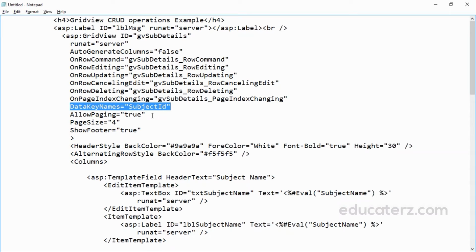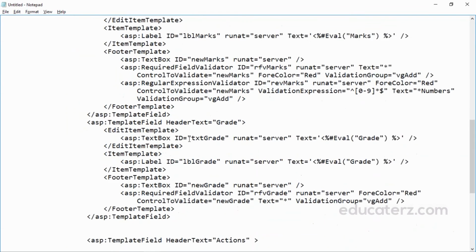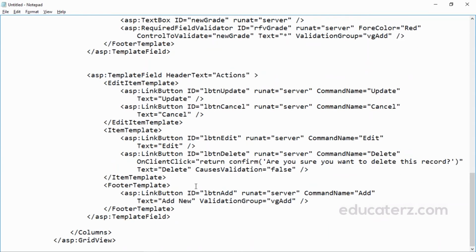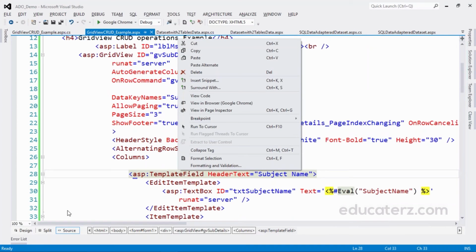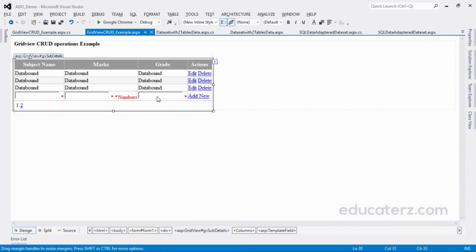DataKeyNames is very much important. In order to show pages, we should set AllowPaging equal to true, and how many rows you want in a particular page, you tell with page size equal to 4. Then ShowFooter equal to true is for this one. You can see this footer template. Add, CommandName add will be there. ShowFooter is for that one. It will be there.